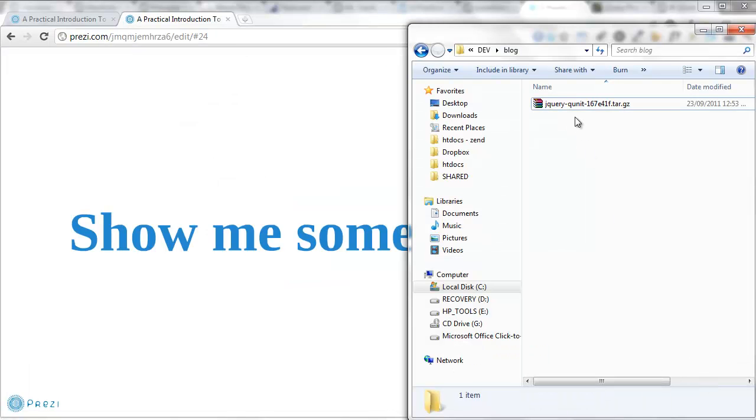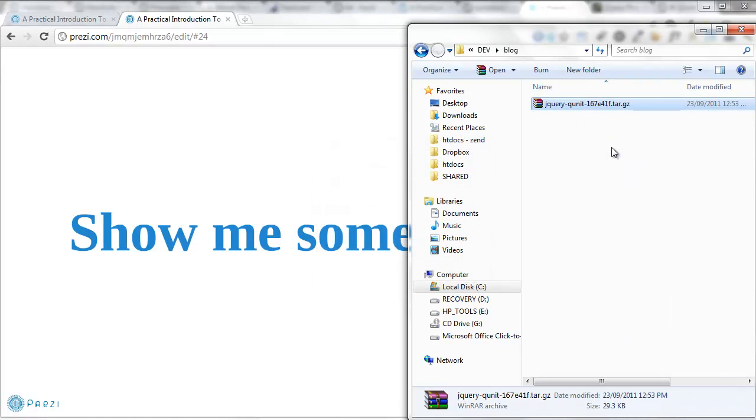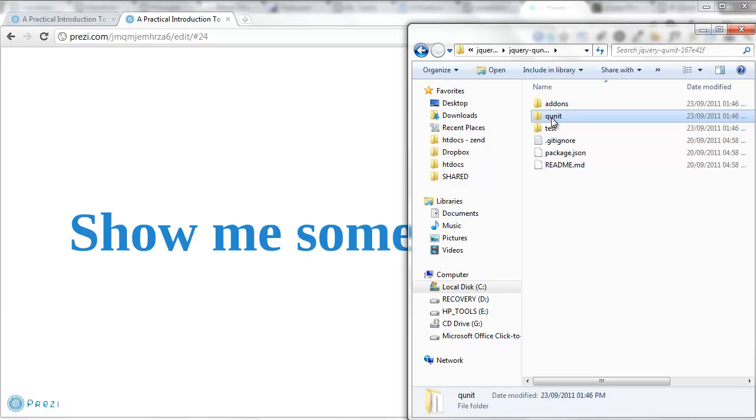Once QUnit is downloaded, this is why I placed my download in my directory, blog. Let's just extract that. And once you have it extracted, the only things we need from this for our application to work happen to be the QUnit folder itself. But then let's pick the QUnit and then the test folder.